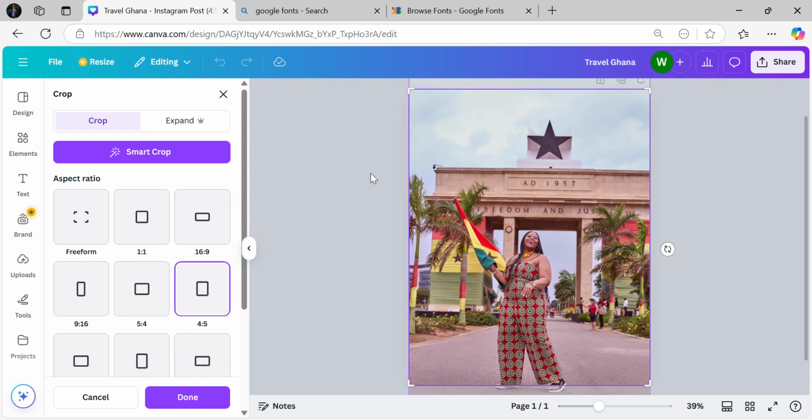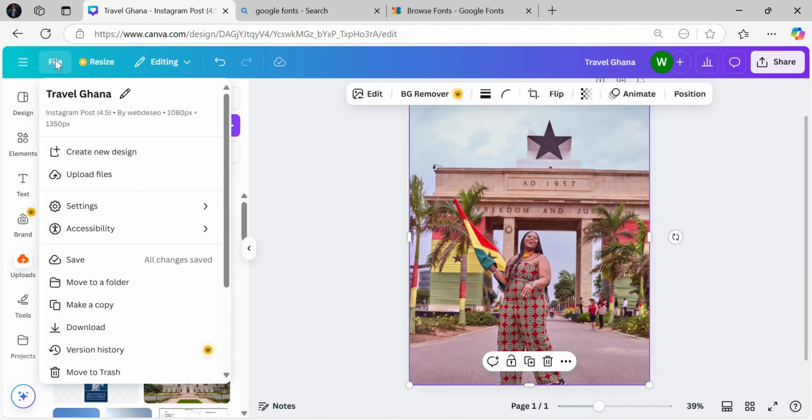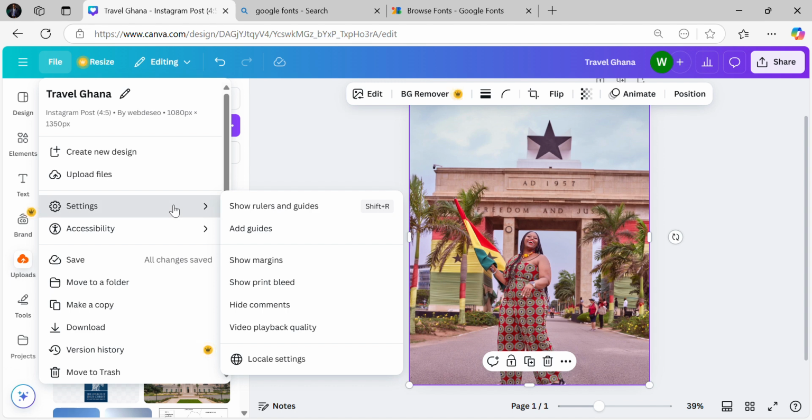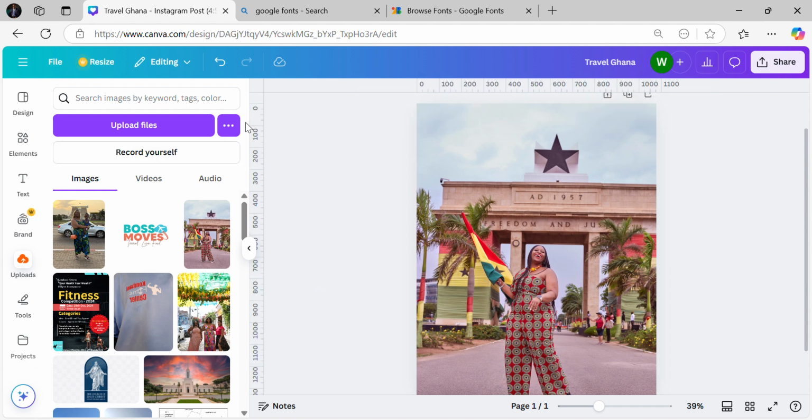You can also have the grids here. To do so, you come to File, click on File, and then you come to Settings. You can see here Show rows. So you can see I have these rows here. If I want, I can do something like this.